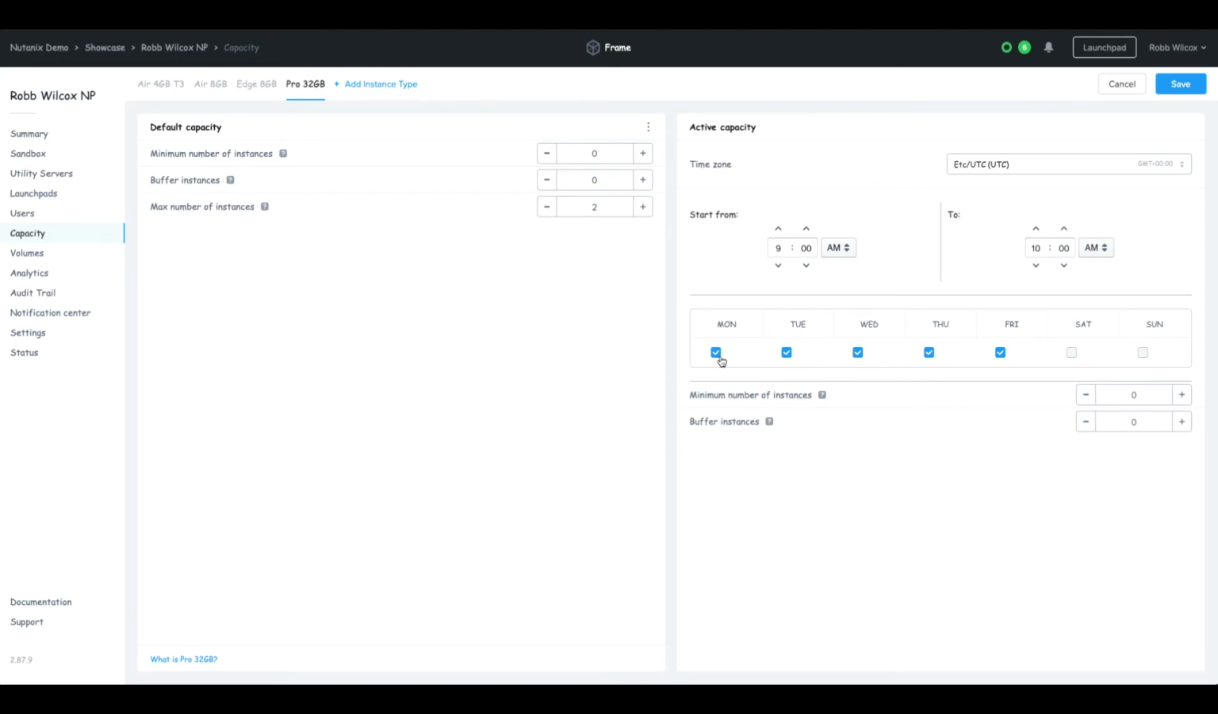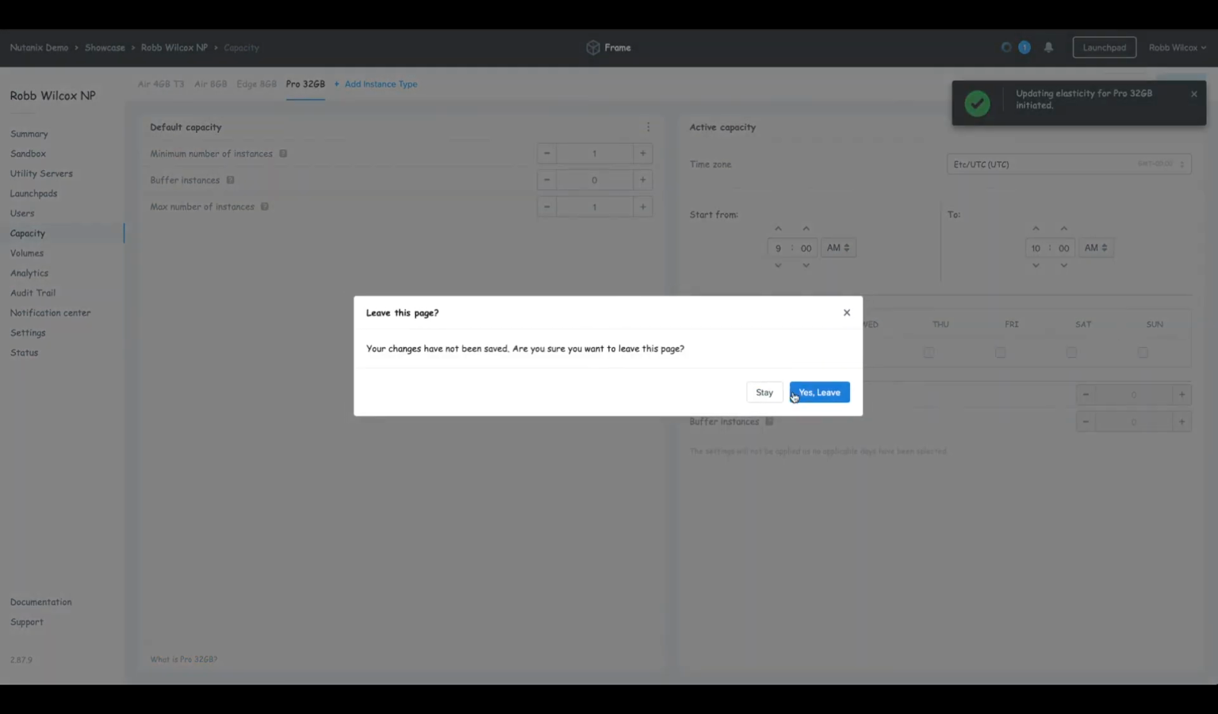So for this demo, let's just leave all this alone. We're going to go ahead and set some capacity here. So we're going to say, I want one of these guys. We'll say minimum 1 just so it'll start booting one up for me. Cool. Let's go to Edge.